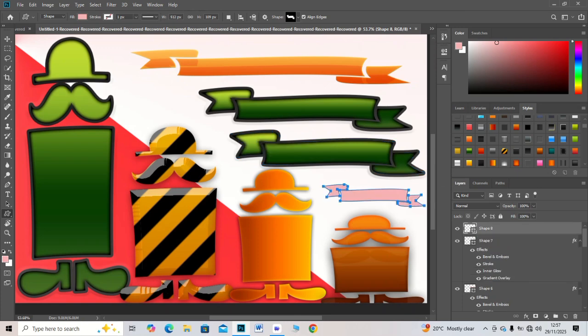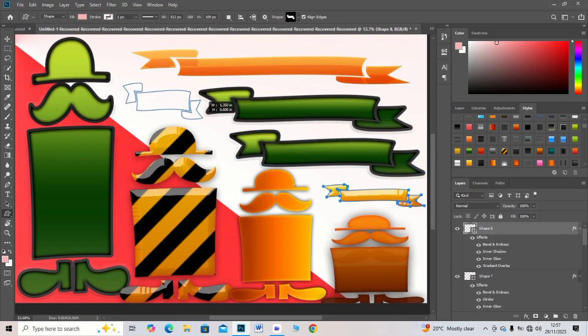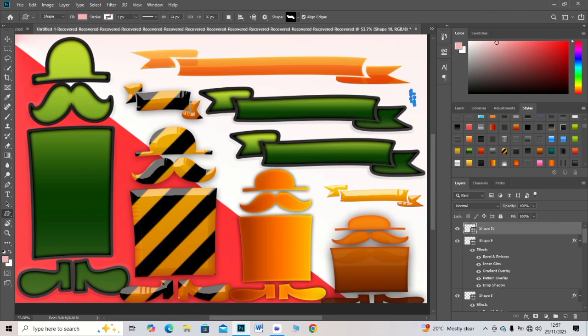Now curve the text slightly to match the ribbon's shape. Add an edge highlight to emphasize the ribbon curves. Use a subtle texture overlay.